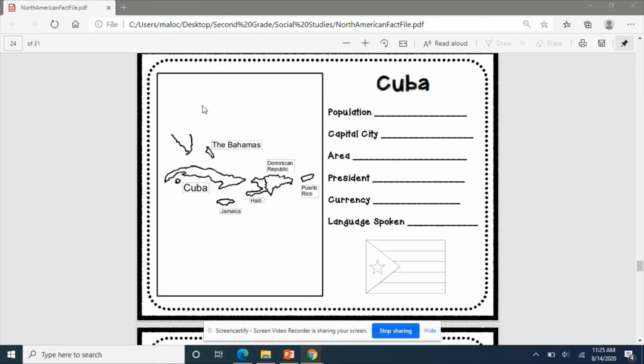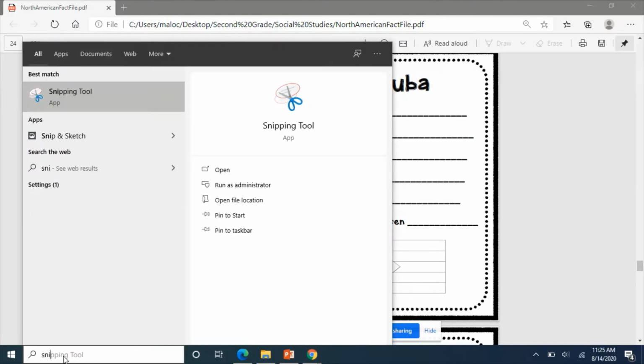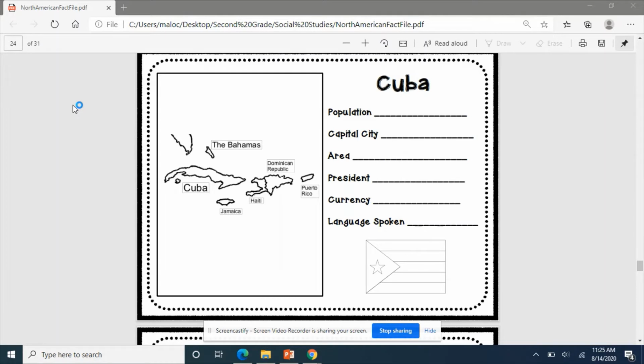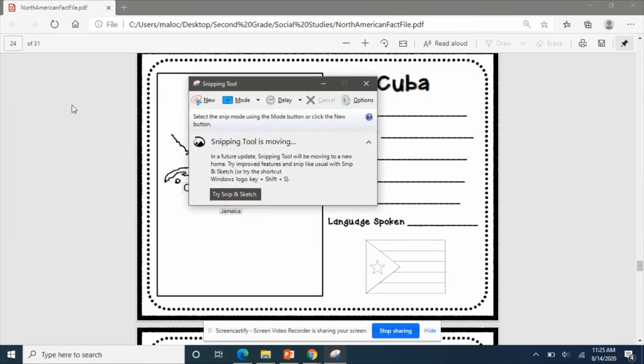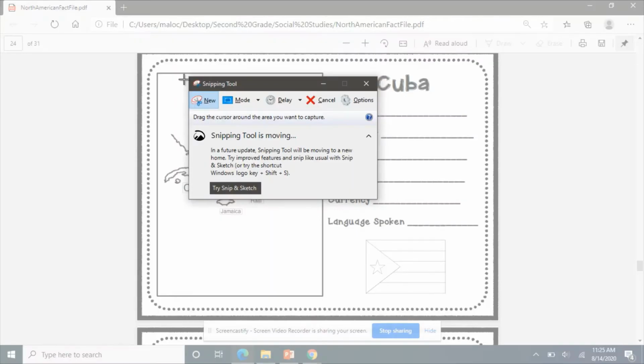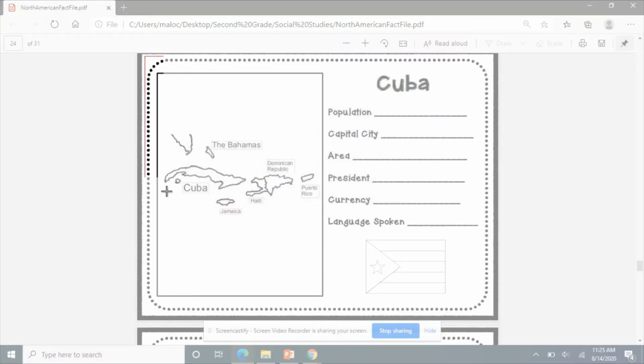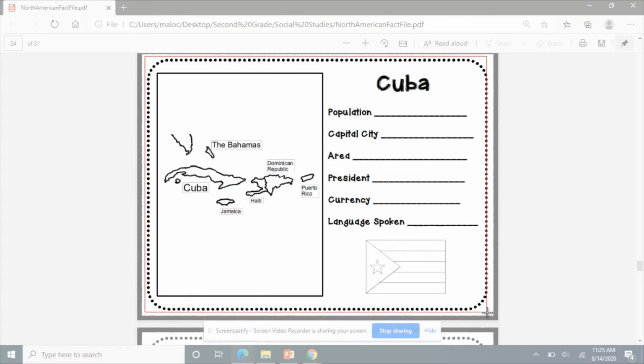This is the worksheet that I would like to make interactive. So I'm going to go down here and I'm going to type in snipping tool. And it looks like this. Click it. Okay, I'm going to click new. And I'm going to snip this worksheet.